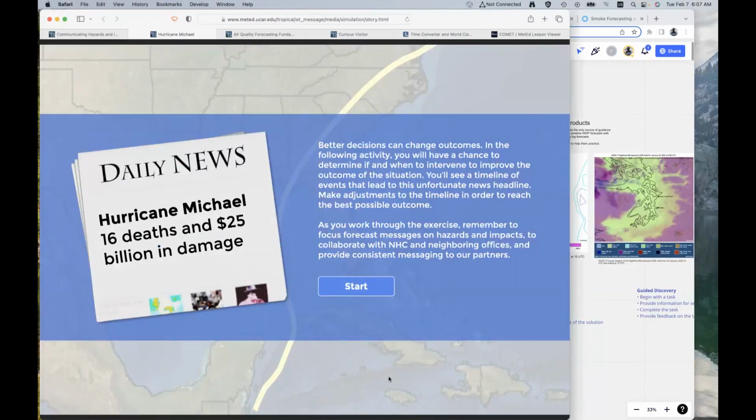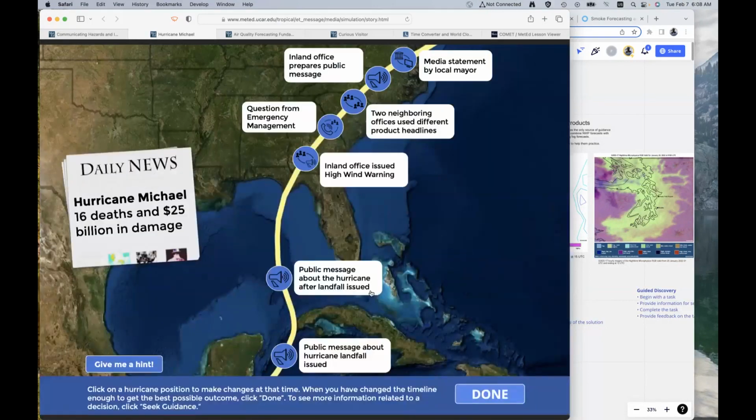So here we have an exercise in which we are showing our learners that Hurricane Michael brought 16 deaths and $25 billion of destruction to the United States. And then we're letting our learners know that with better decisions, they can change this terrible outcome. And so we provide them with the following map. This is the map that Hurricane Michael took through the Caribbean and the United States.